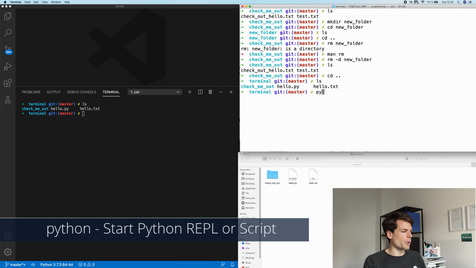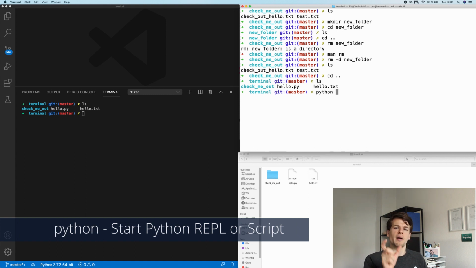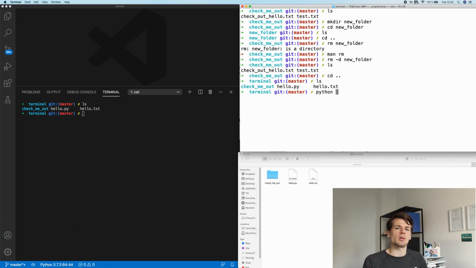And now we can do python, which will use the Python executable that has been linked, if you saw the installation video, in the path variable. We will look at that in another video on environments. And here we can just type, maybe use the auto-completion to do that, or just type it in here, hello.py. And if we execute it, we can see that we get hello world printed to the console.